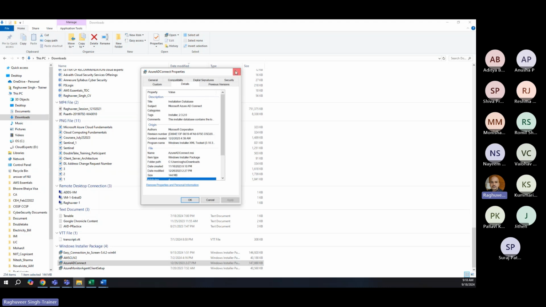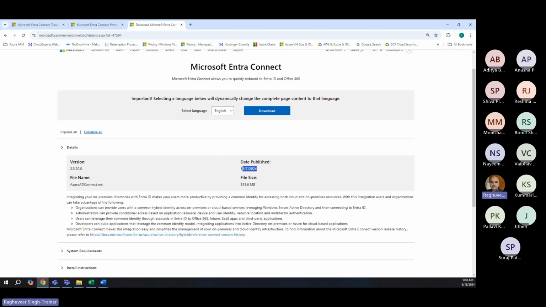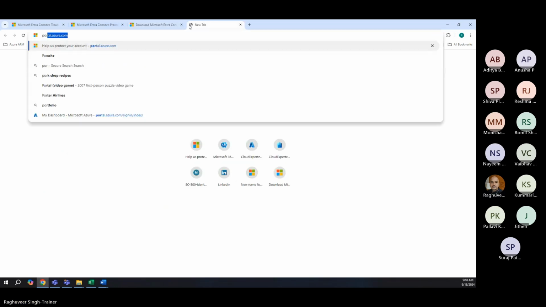What I did, I basically used this version. So I uploaded this version on the same server, the 2019 server, and I installed with this version, and it worked perfectly fine. So I'll show you.